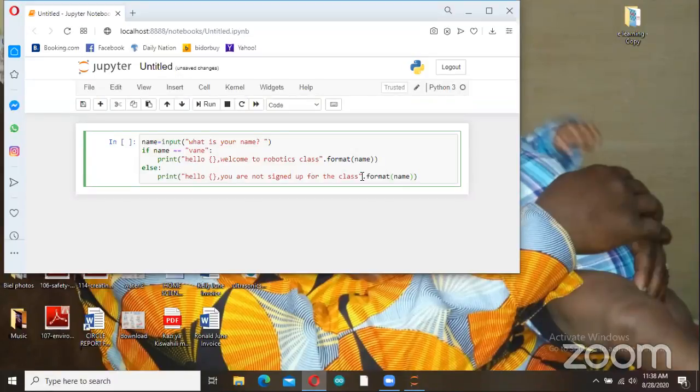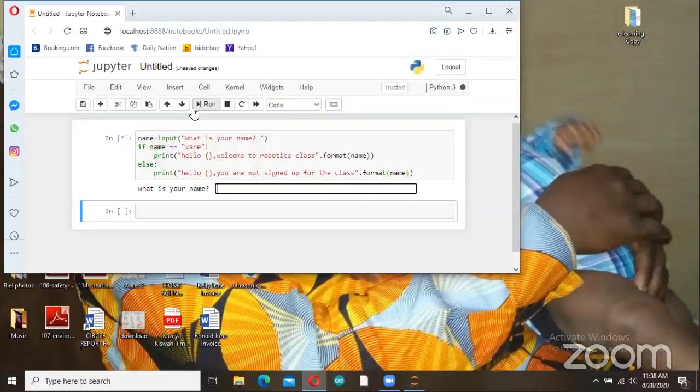Yeah, so now we can run that. Now you can try out with your name. Then again, try out with another name and see what will happen. And so now press enter.